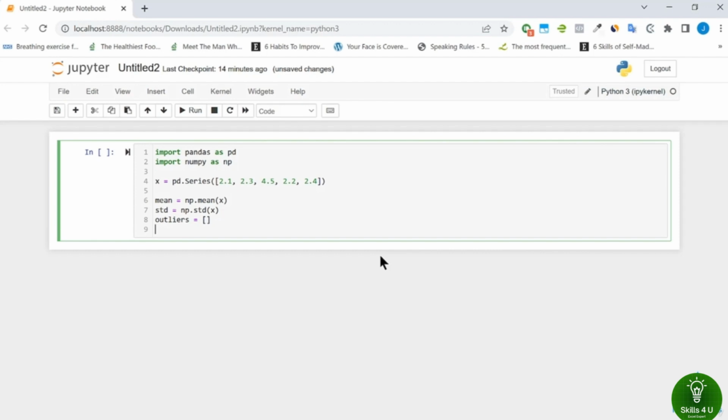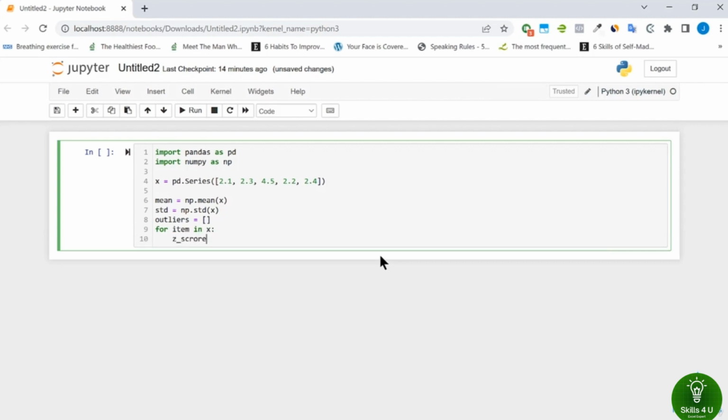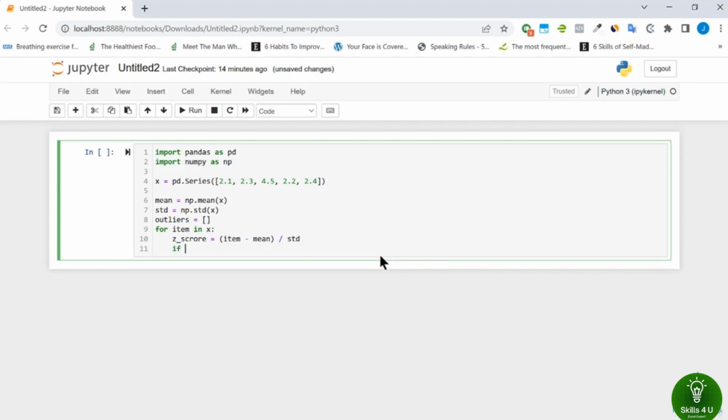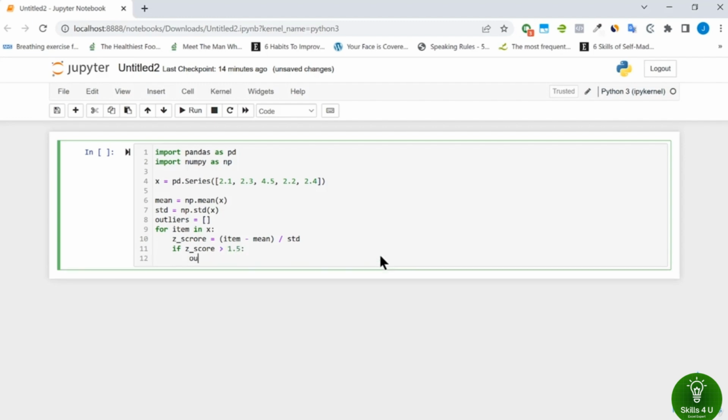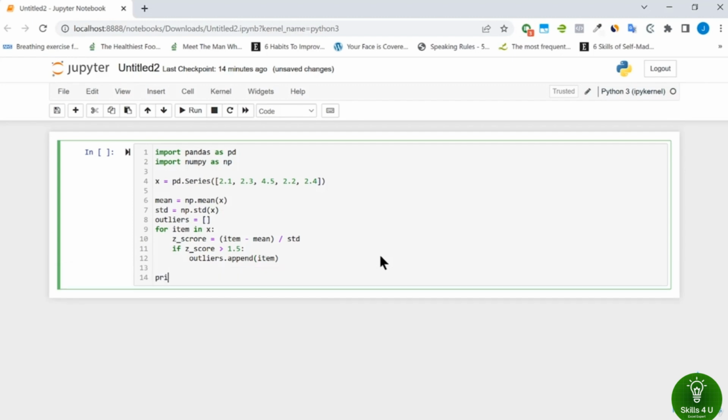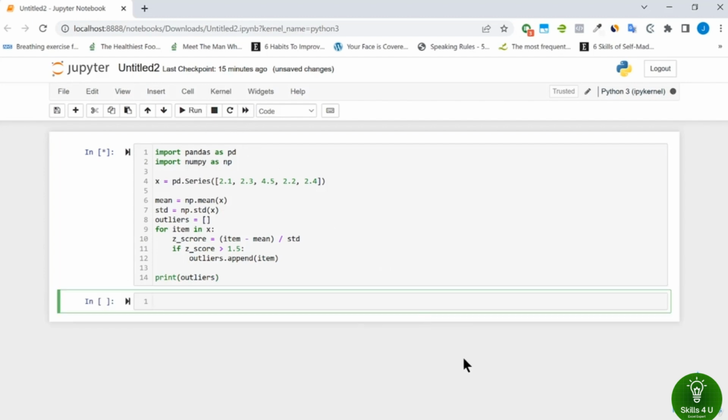Okay, so let me write: for item in x, z_score equals (item minus mean) divided by std. If z_score is greater than 1.5, outliers.append(item). Then print(outliers). Let's run this cell to see the output.